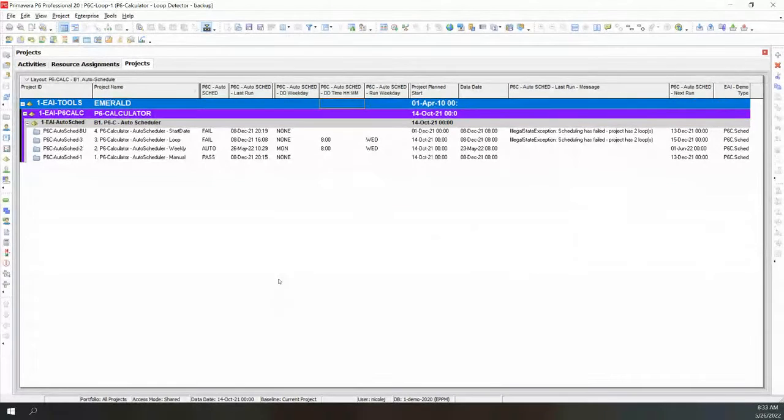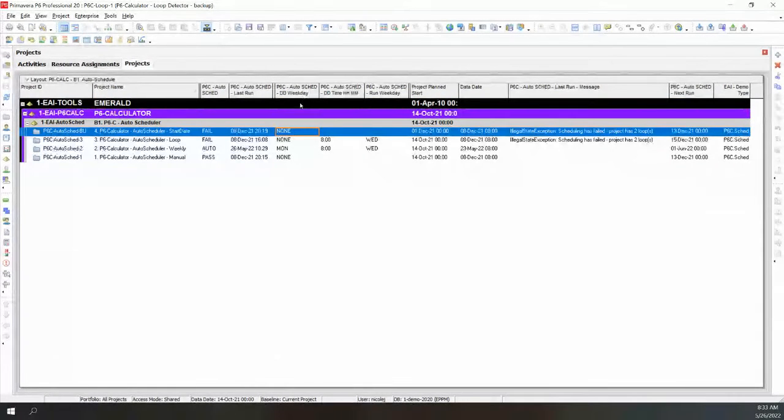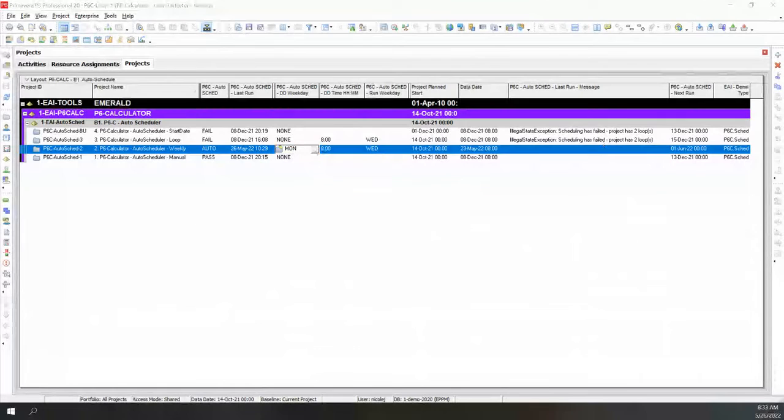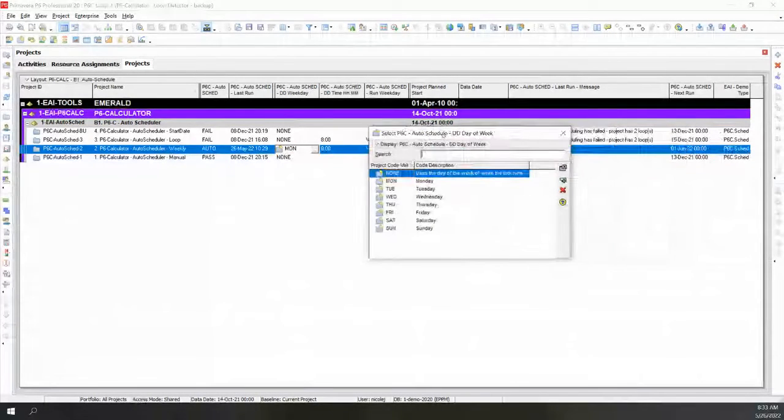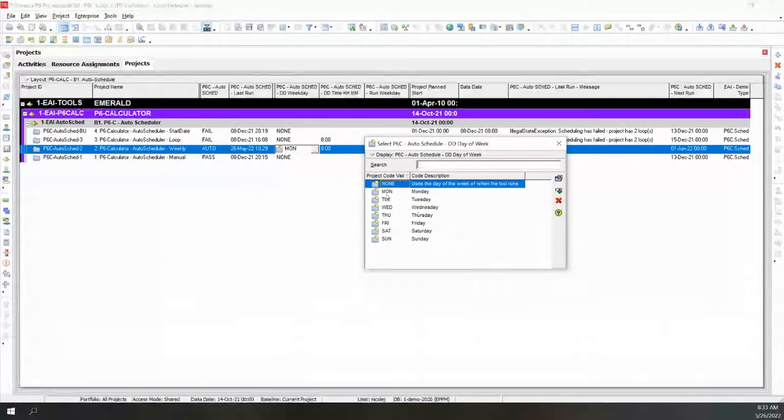So let's talk about the concept of auto scheduling. Auto scheduling is to automate the scheduling. For our integrated clients, we usually auto schedule every day. For clients that have a large number of records, we might do it once a week. So the way that this works is you would define the data date that you want the auto scheduling to move to.